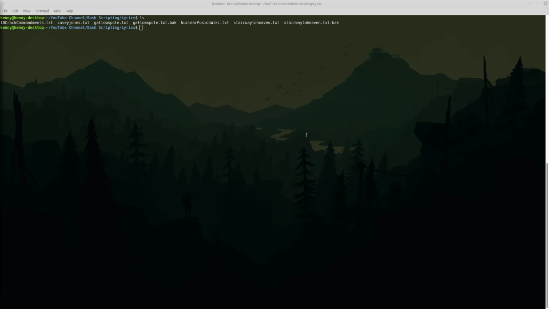Well, there are a couple of different options available to us. What we could do is grep high. Oh wait, we need our -l option. Grep -l high. And then we can start typing the individual names of all the different files we want to look at. So we'll look inside of Casey Jones, we'll look inside of Gallows Pole, we'll look inside of the 10 Crack Commandments, and we'll look inside of Stairway to Heaven. And then we see that out of all those files, it's only inside of Casey Jones and 10 Crack Commandments. But obviously, that's a whole lot of typing to do.